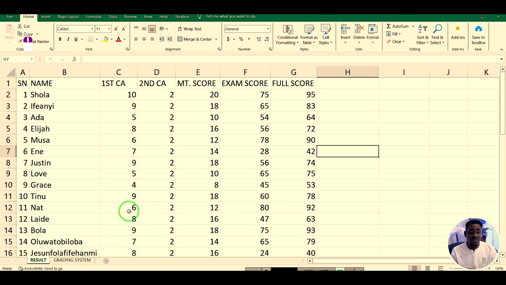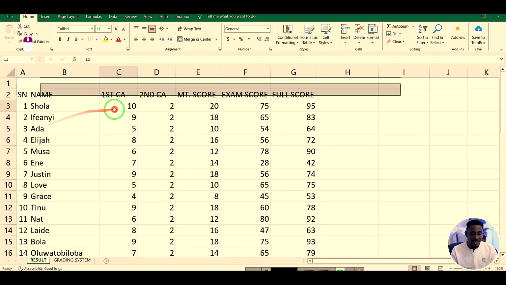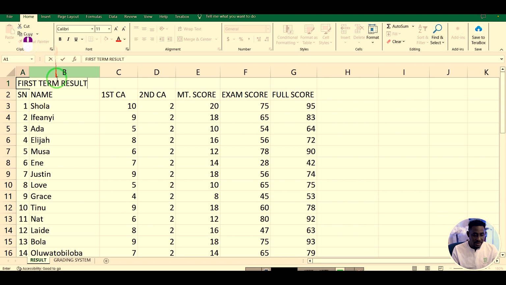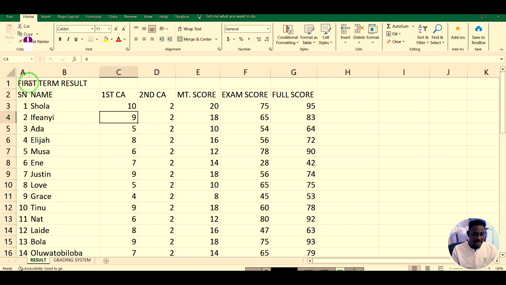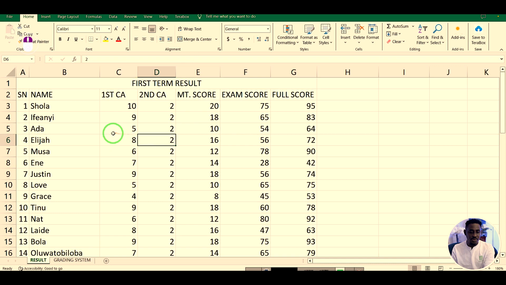However, before we start working with the grading system, I need to name this particular sheet. All I need to do, like we did in previous classes, is insert a row above what we have here, and then I could easily type first term results. Now I want this to be centralized. I could highlight the whole row, and then I'll say merge and center. So I'm good with this already.